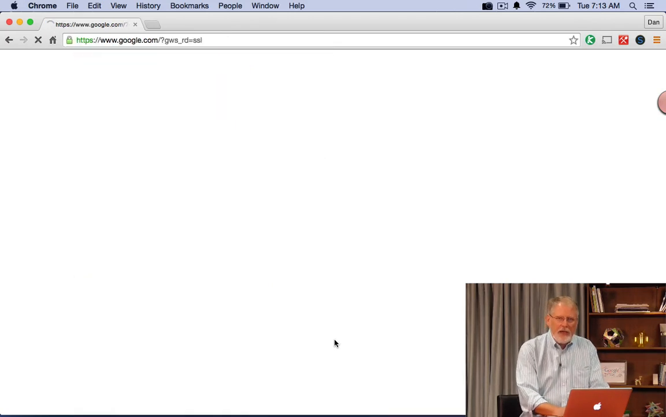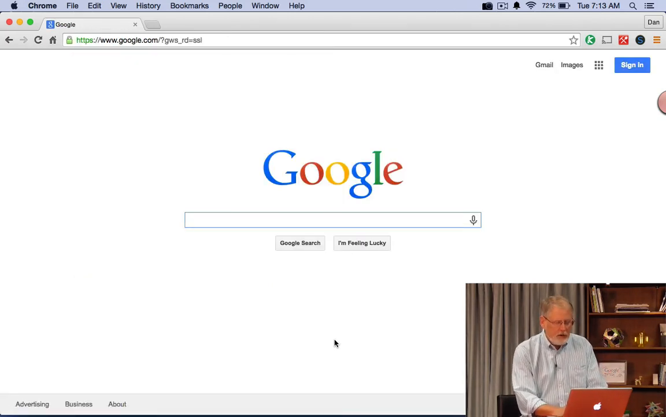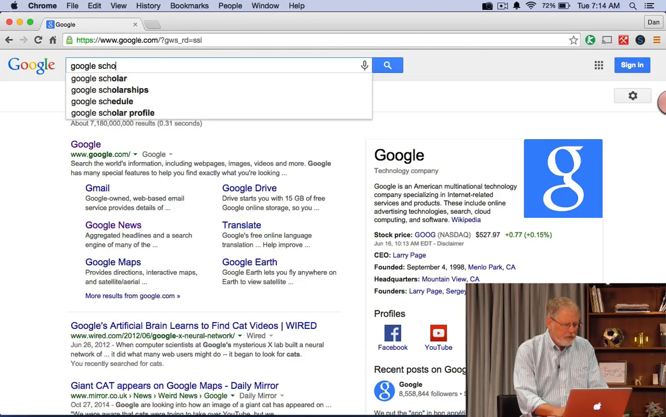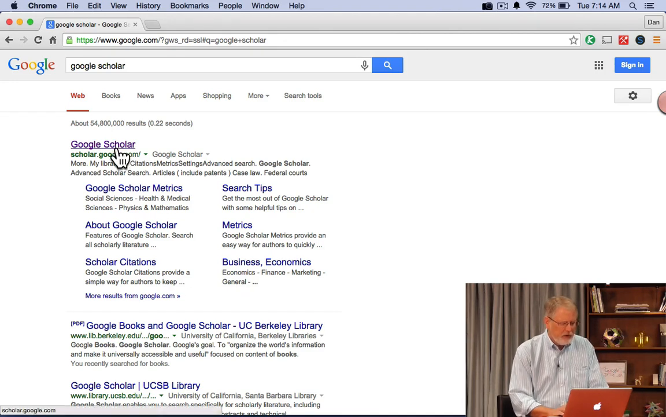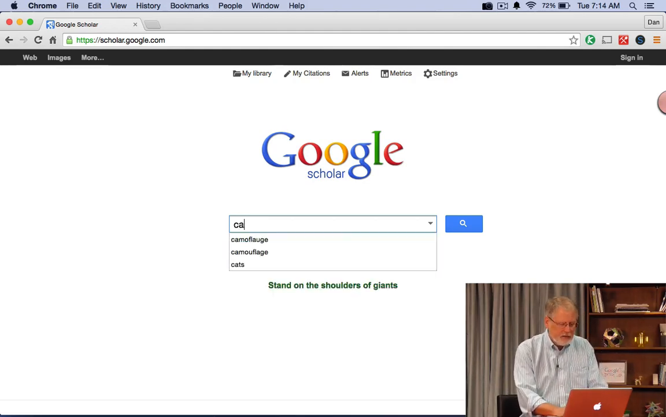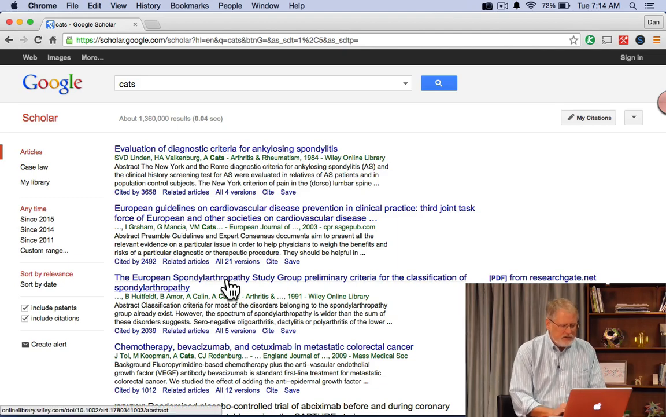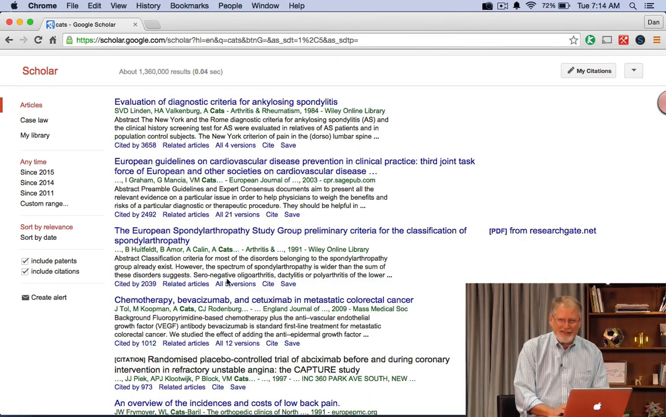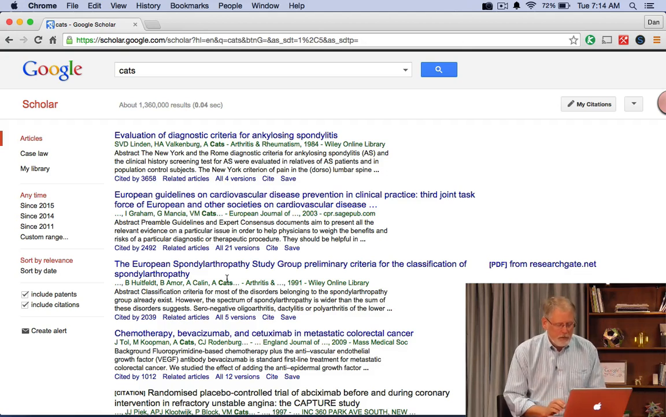So let's go back and now talk about Google Scholar a little bit more. Again, what I'm going to do is search for it. So I'm going to type Google Scholar. And it's the first result here. And you can see now the Google Scholar web page. So now I can type my search into the search box here, and I'll do cats again, just to be consistent. And you can see there's a lot of very complex and scholarly information about cats. I don't want to know about diagnostic criteria for ankylosing spondylitis, but maybe you do. The point is, there's a lot of different kinds of information in Google, but you have to know what it is.